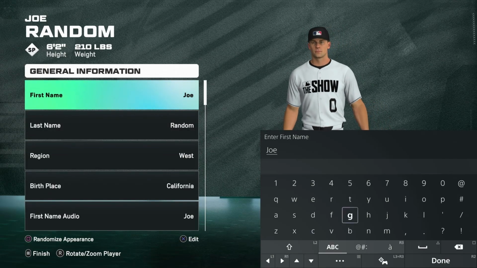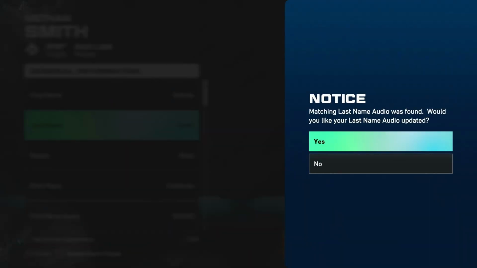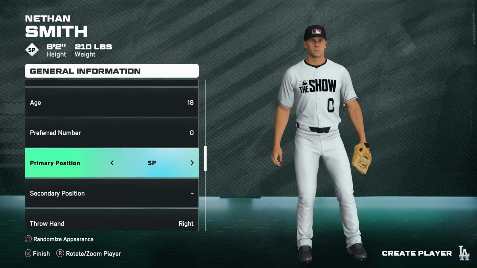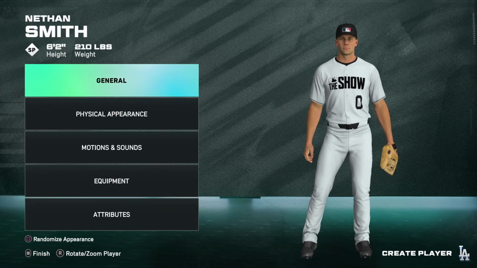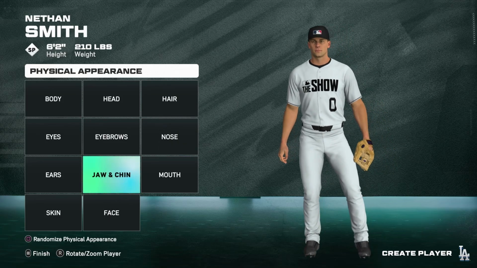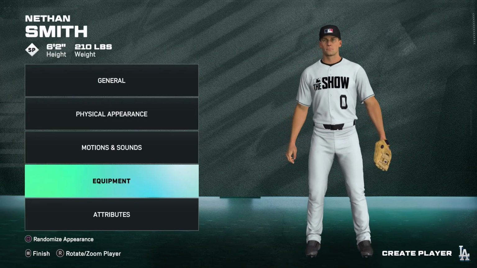So I want to name him Nathan. Now type last name, it will be Smith, and then confirm your changes. Now the name has been changed. So basically you can go through all of these options to customize your players in detail. You can go to physical appearance to change his body, head, hair, eyebrows, so you can customize all of these things from here. Then you can change the motions and sounds, equipments.